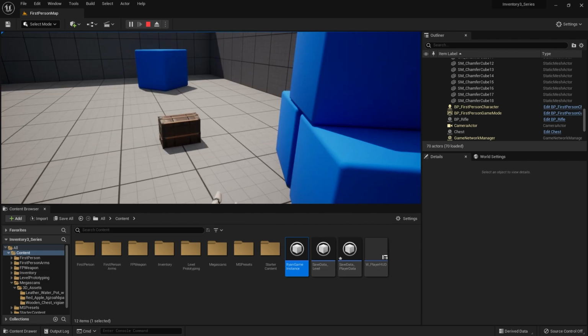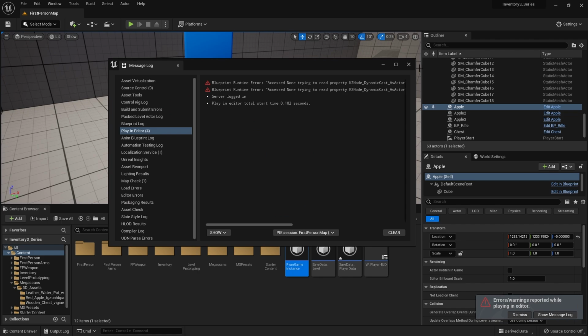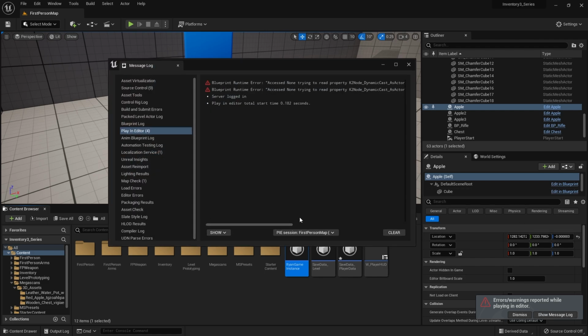But as I say, containers are very different because they have inventory components on them as well. So they have to store their contents as well as their location of the bag or chest, whatever you're doing. First of all, let's check out what this error was. Dynamic cast actor, destroy actor. Click on that.